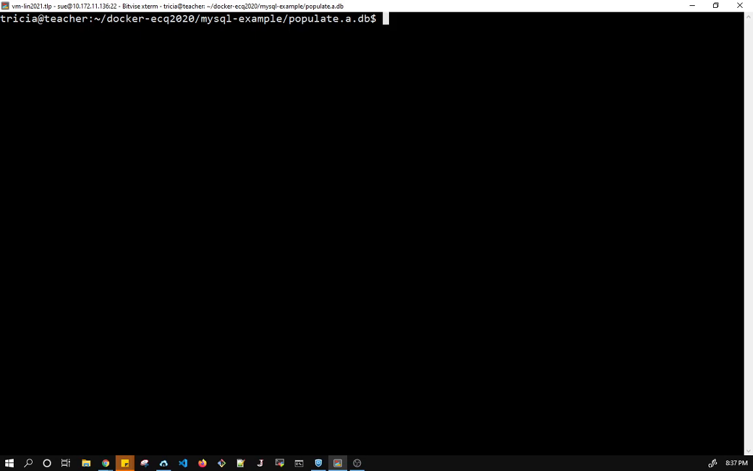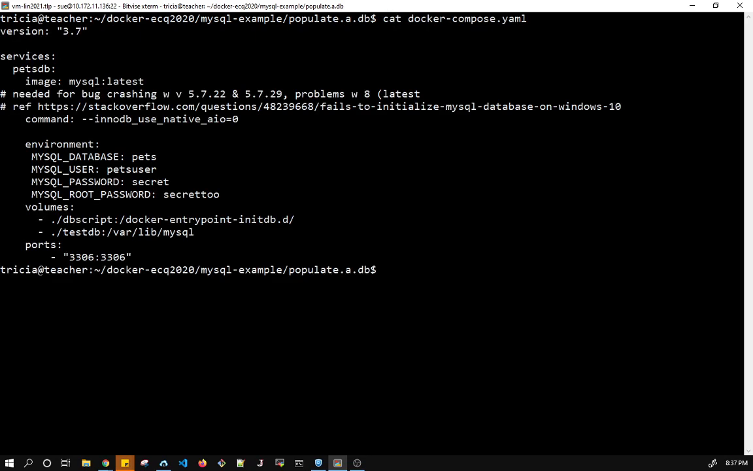So the default file for Docker-compose is the docker-compose.yaml. And YAML stands for yet another markup language. So it does the same thing. It sits on top of Dockerfile, and I've described it before. So here's the version, which is optional. And in this case, I only have one image, so I'm not creating a multi-container setup. I'm using one image, and it's called petsdb.